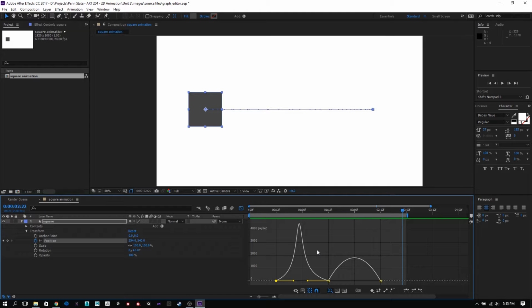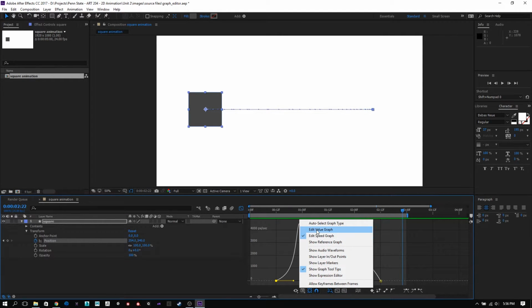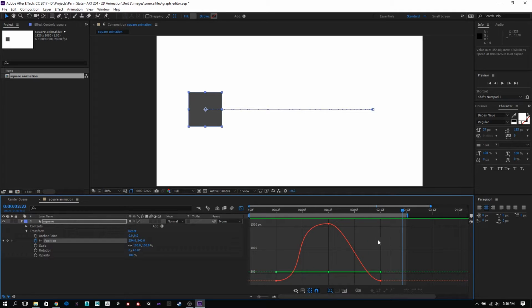And After Effects actually has two modes of visualization. This is called the speed graph, and we have another one called the value graph. So we can click here on the options, select Edit Value Graph, and you'll see how our graph changed, but it's exactly the same animation still.